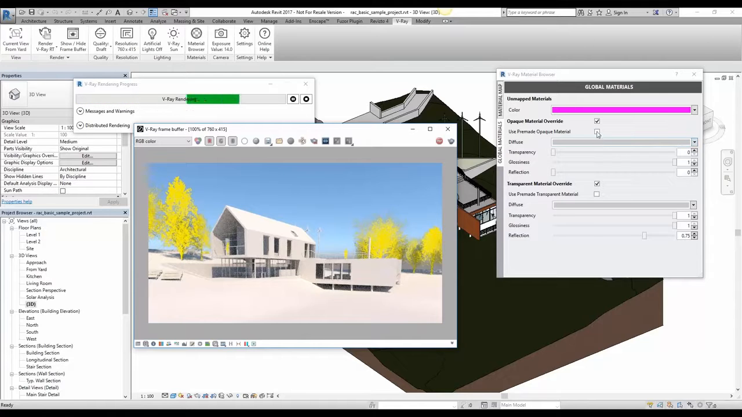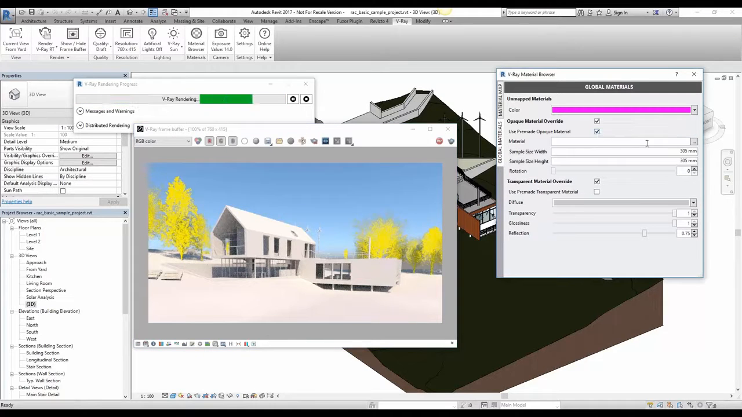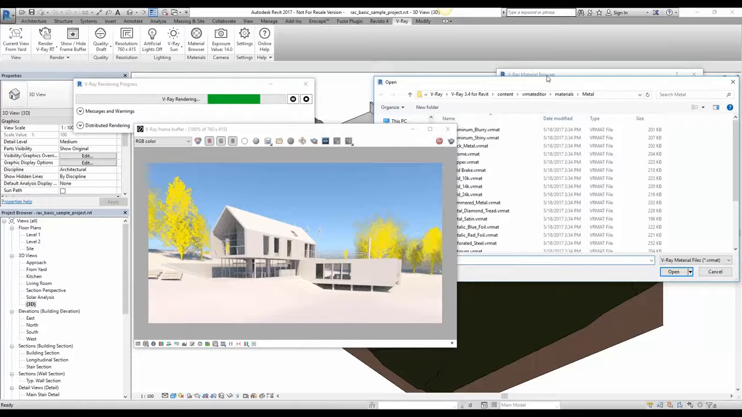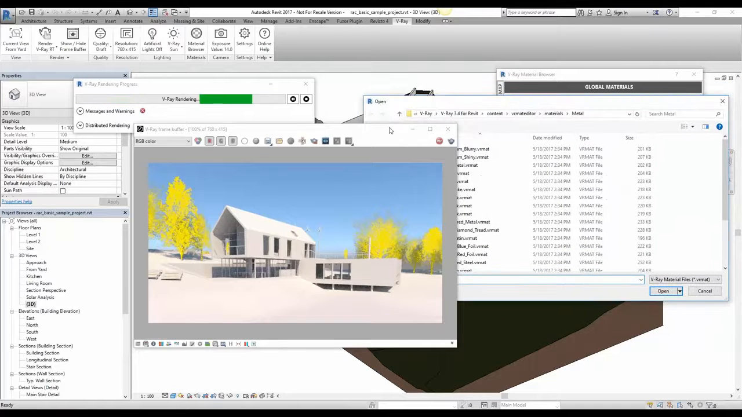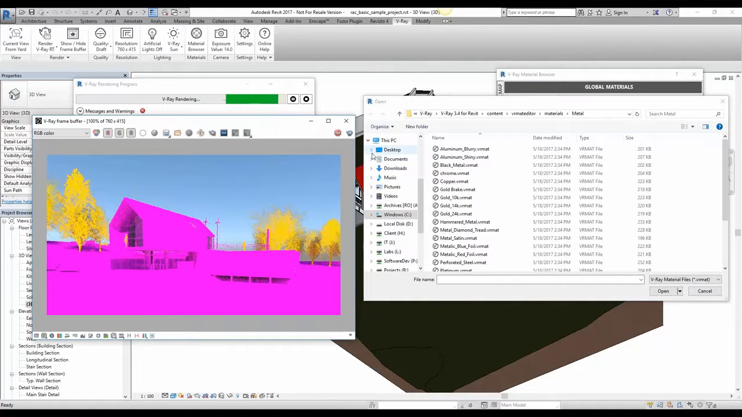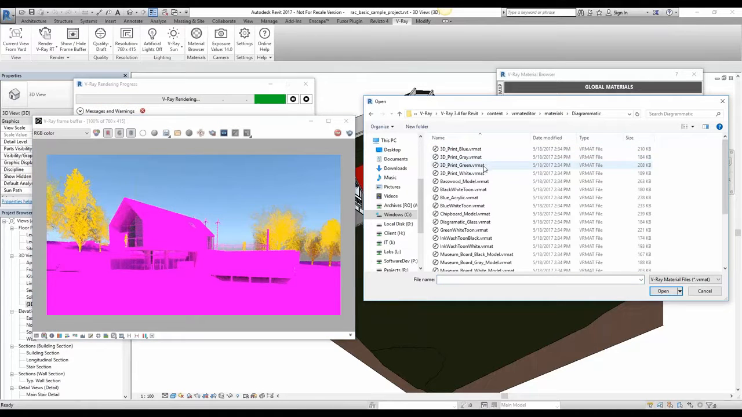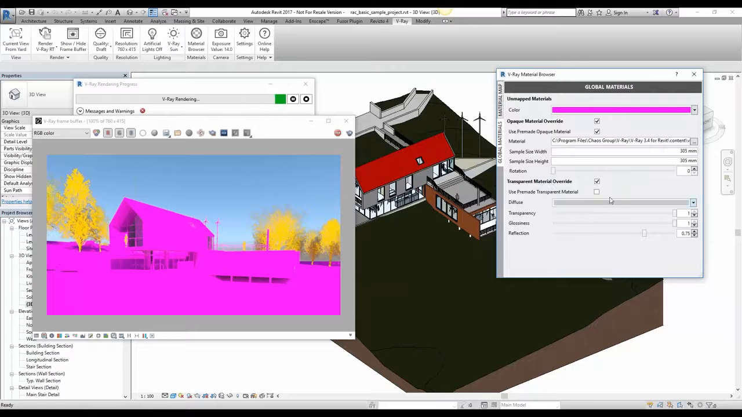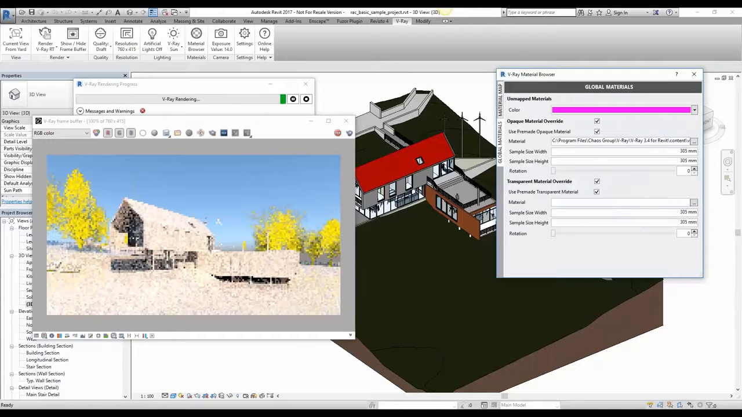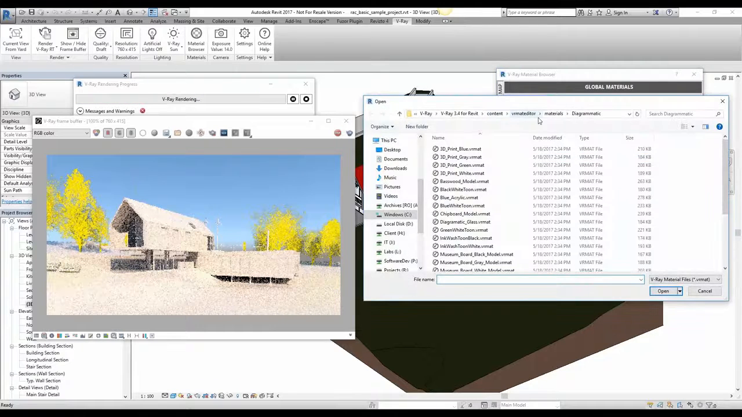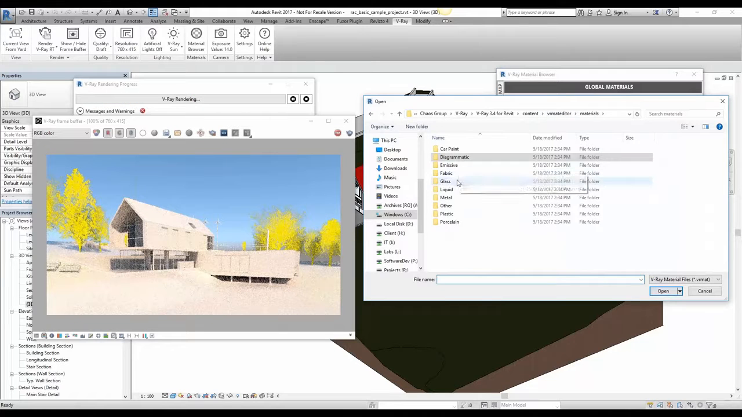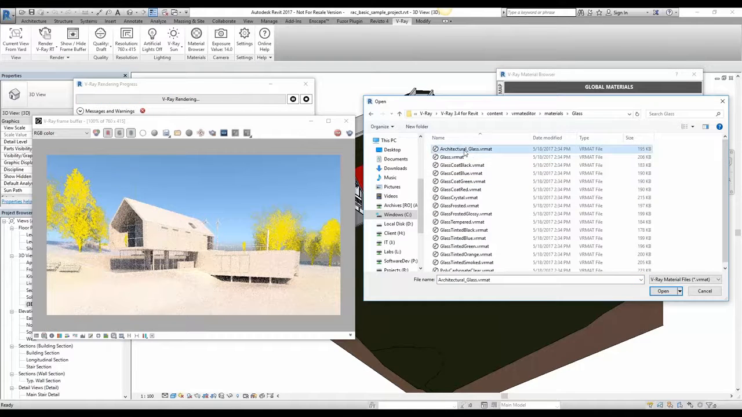But if I use pre-made opaque material, I can go in here and select from V-Ray's pre-generated textures. I can use a diagrammatic one. So let's just say we'll do a 3D print white. And then if I wanted to go in here and change the glass, I can go in here, go to materials, head over to glass, Revit architecture glass.